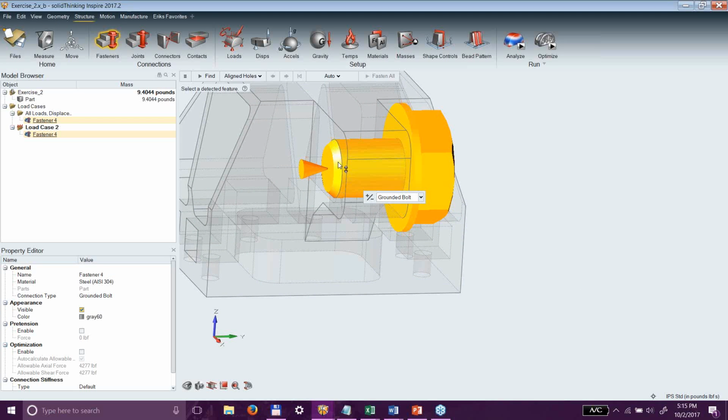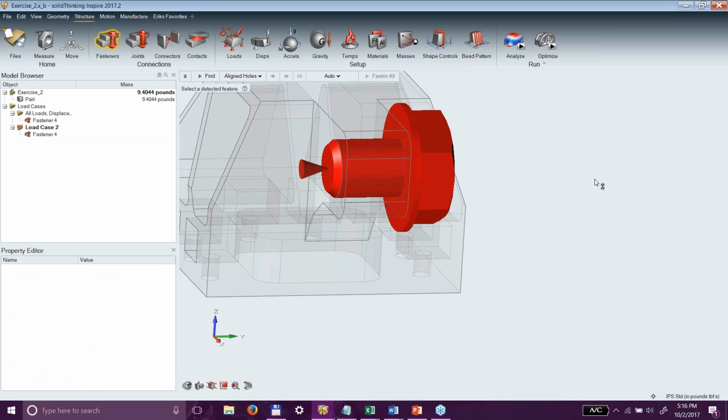So when I put this through a hole that has no mating hole, it automatically sets it as grounded. Or I can, as you saw, change it. Now, what a grounded bolt, or a grounded screw, does is it creates the entity and then locks it in place.